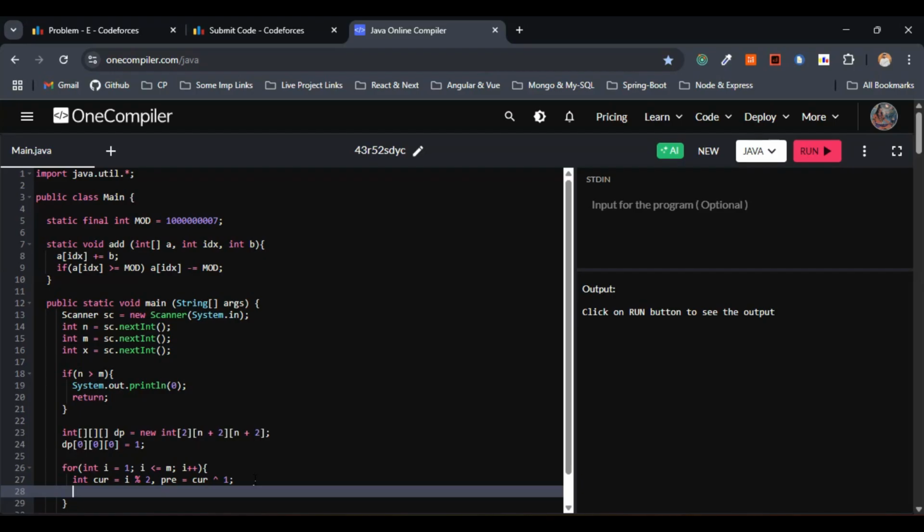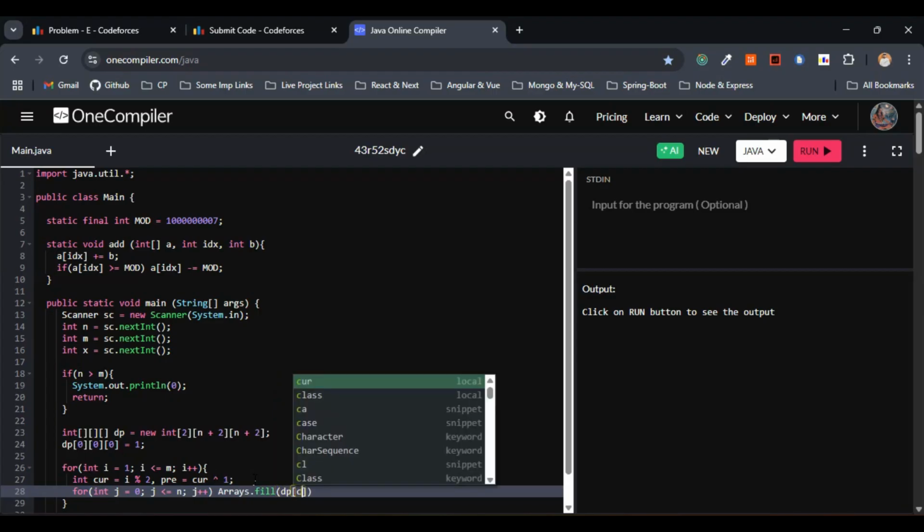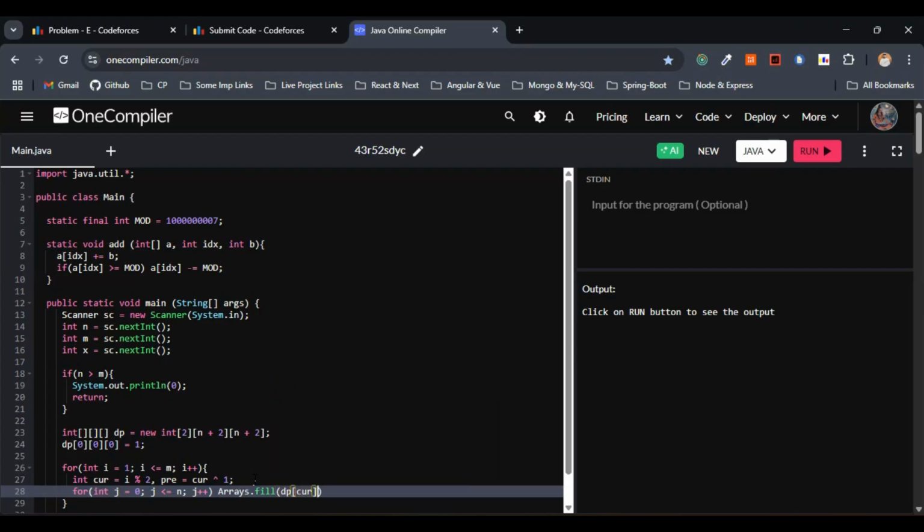So this is fine. Here what we did in the previous step was just toggle current and previous layers, right? Now we have to clear the current layer again. I'll go with another for loop: int j equals 0, j less than or equal to n, let's increment j. This will be Arrays.fill of dp of current, j comma 0. So we are clearing the current layer.